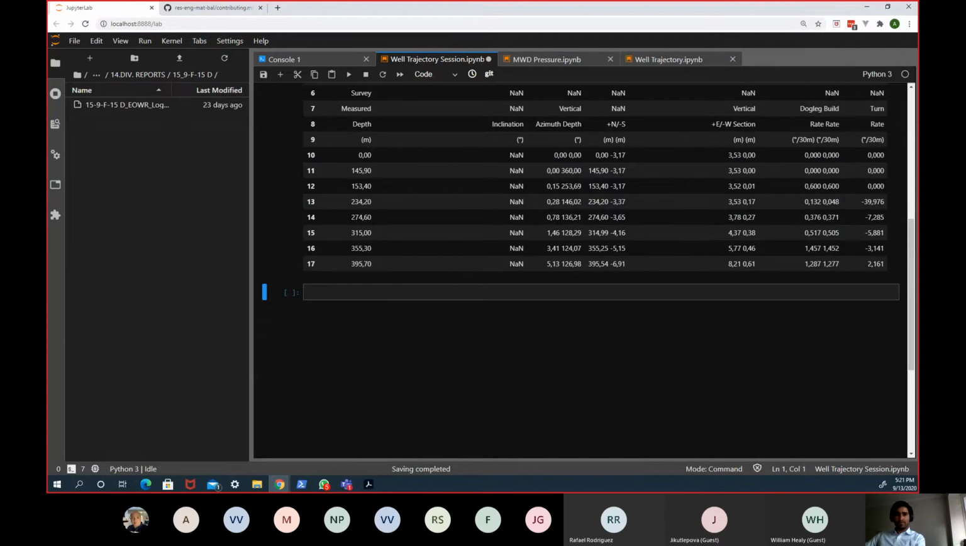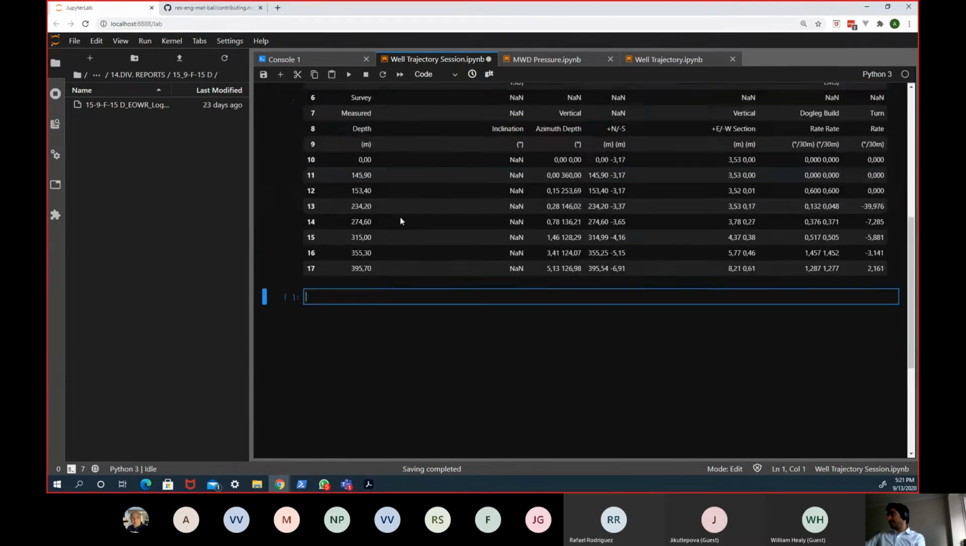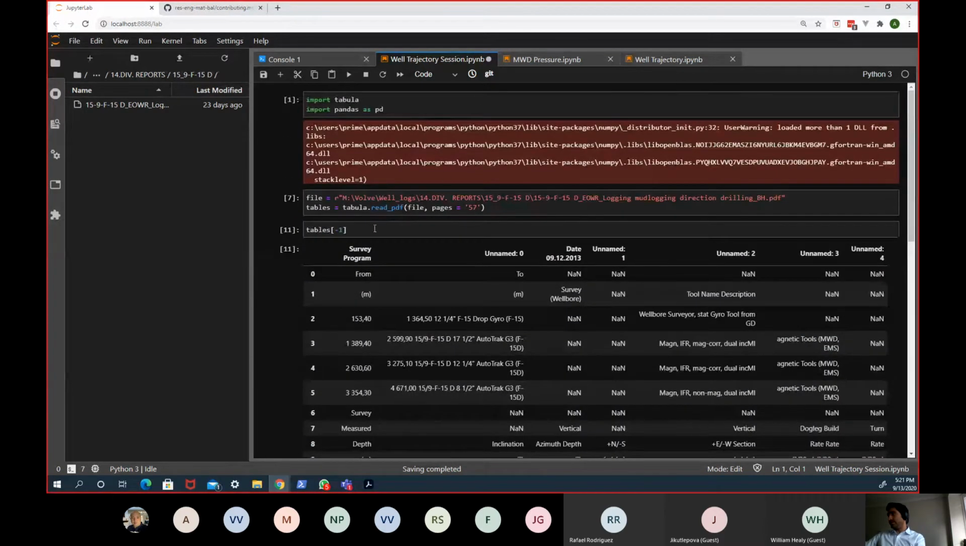So far so good. And the next thing that I'm going to do is I'm going to create what I want, which is to iterate on a couple of files. So I've got the 159F14 and the 59F15D, both with the end of well report.